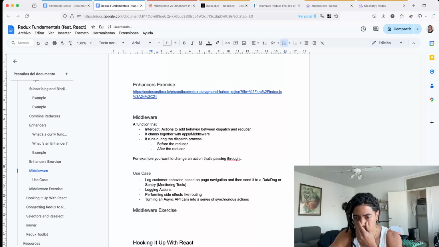The most famous use case for middleware is a library that is used in Redux Toolkit and very commonly in Redux applications called Redux thunk.